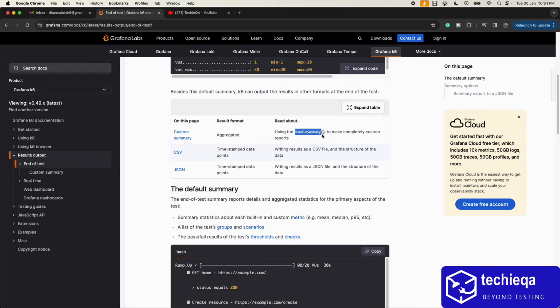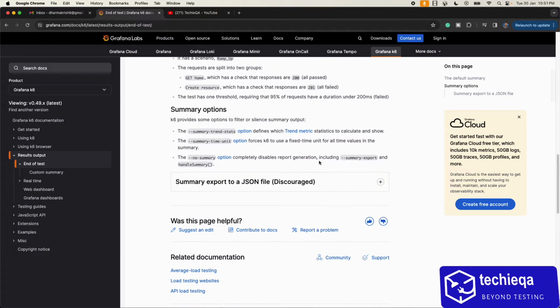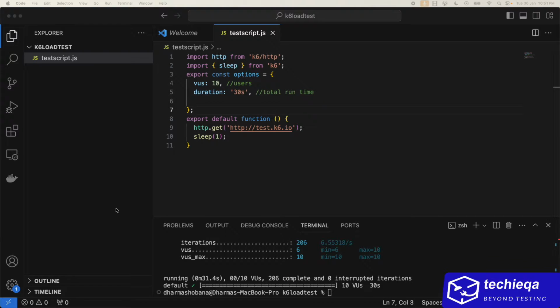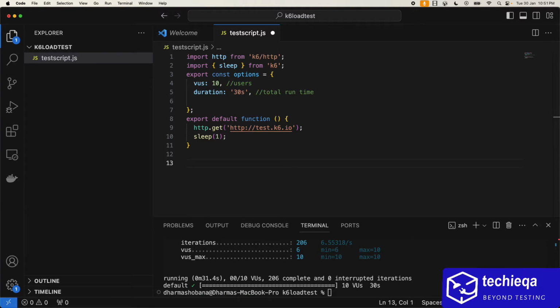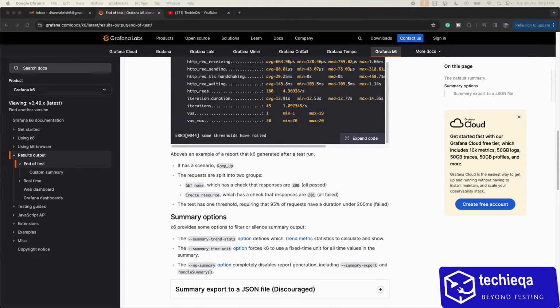Otherwise we have to use handleSummary to make our own report. We can make a PDF or an HTML, whatever we want. For that purpose we are going to use a handleSummary function with some other plugins. Maybe you can note down this code also.